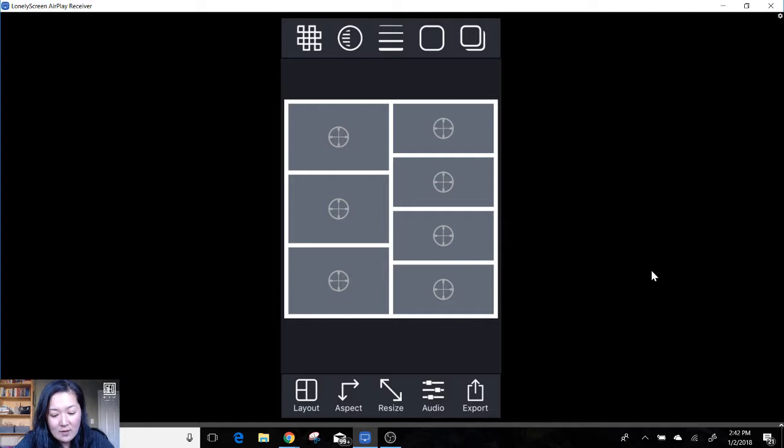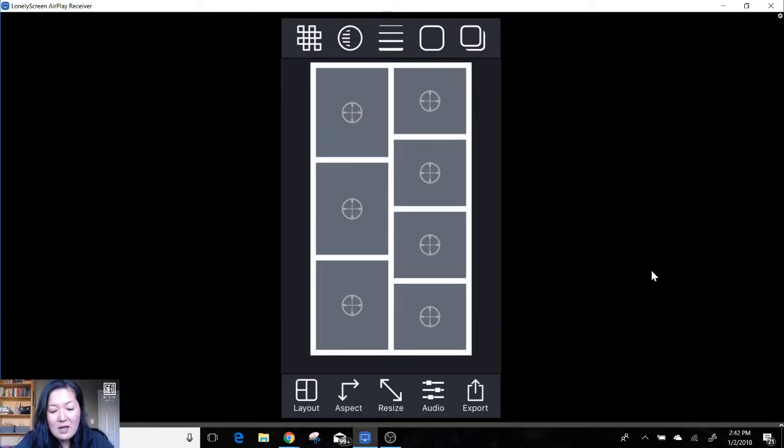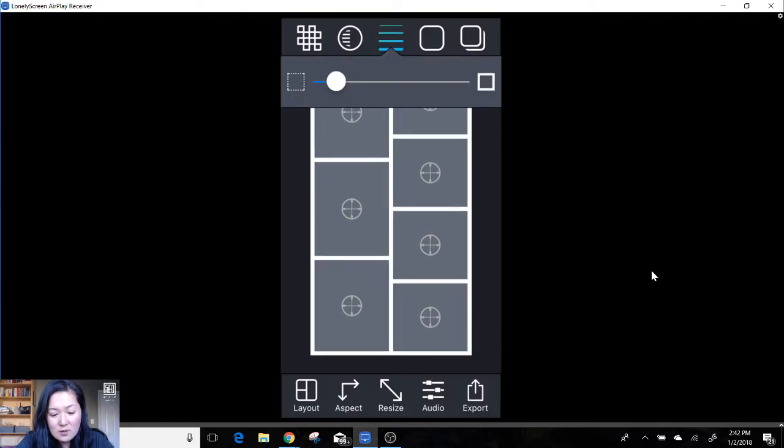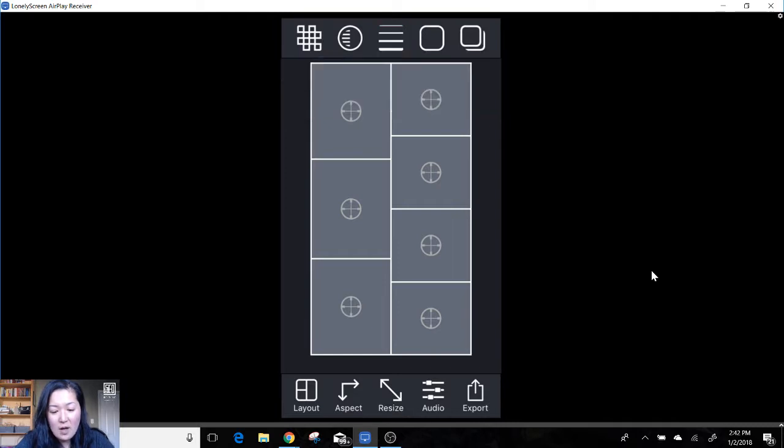So what I like about this is if you go to aspect, you see all different kinds of designs. If you keep scrolling to the right, they already have Facebook cover and screen. So that's the phone screen. So I choose that, and now it's right here. I don't like to have such thick white borders, so I change it to very little. There we go. So now I have a template to do vision boarding.